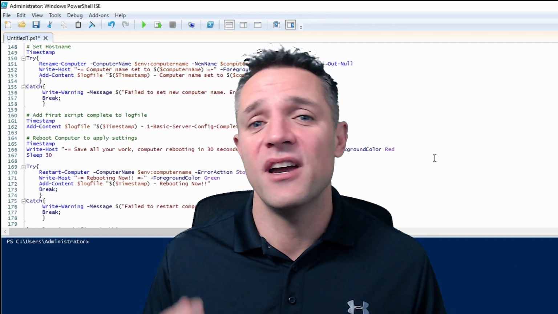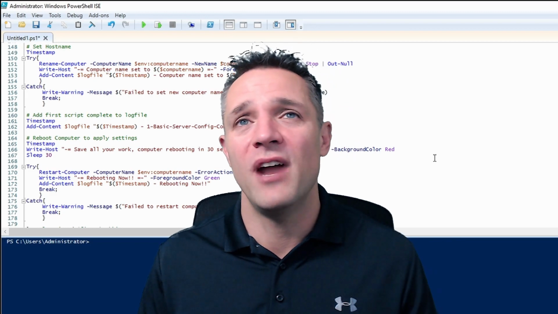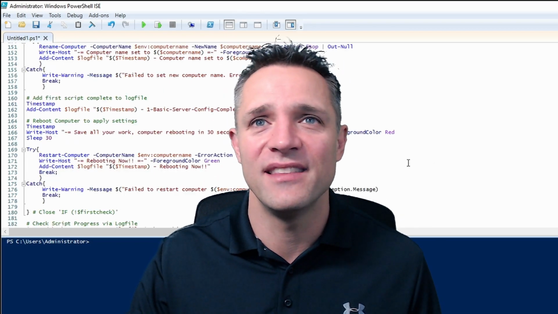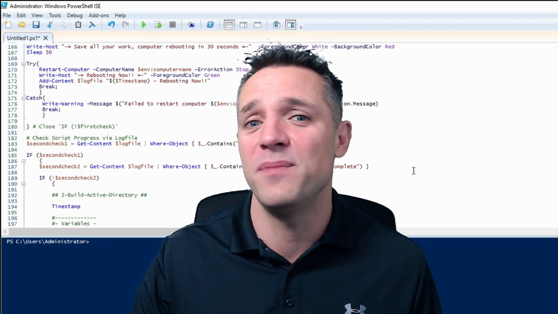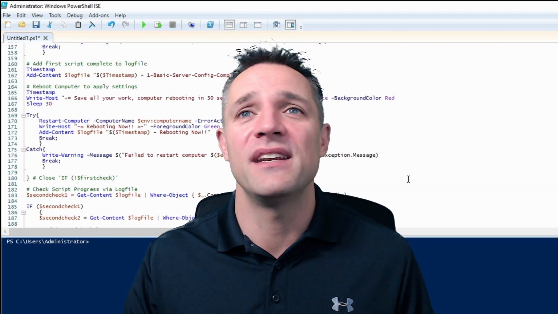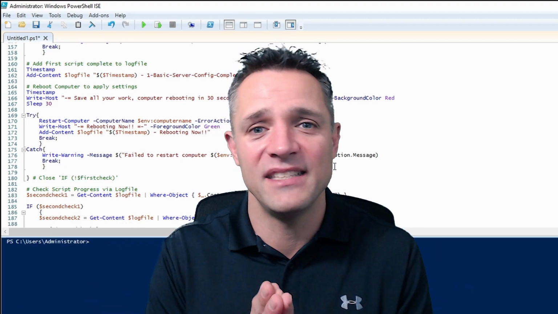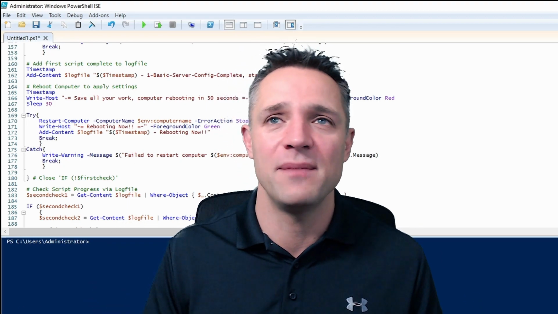So before we continue going through the rest of this script, let's run the script. It's just going to run that first bit there because, as you guessed it, there is a second bit and a third bit. So it's only going to run that first bit until it reboots the computer, and then we'll have the basic settings all done. We'll be able to RDP into the server.